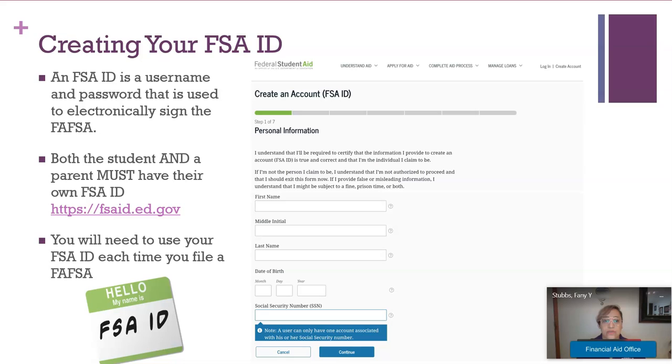The first step to applying for financial aid will be creating your FSA ID. The FSA ID is a username and password that you use to electronically sign your FAFSA application. You will need one for yourself and one for one of your parents. To apply for an FSA ID, you do need to be a U.S. citizen or a permanent resident.